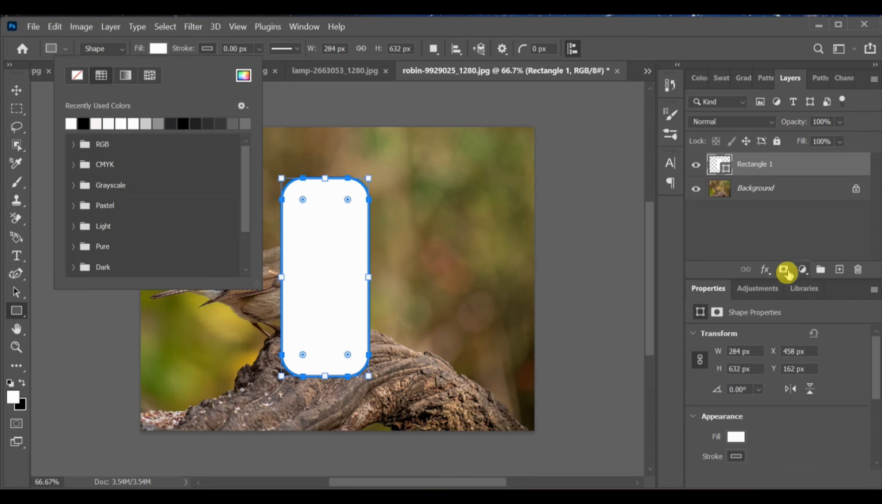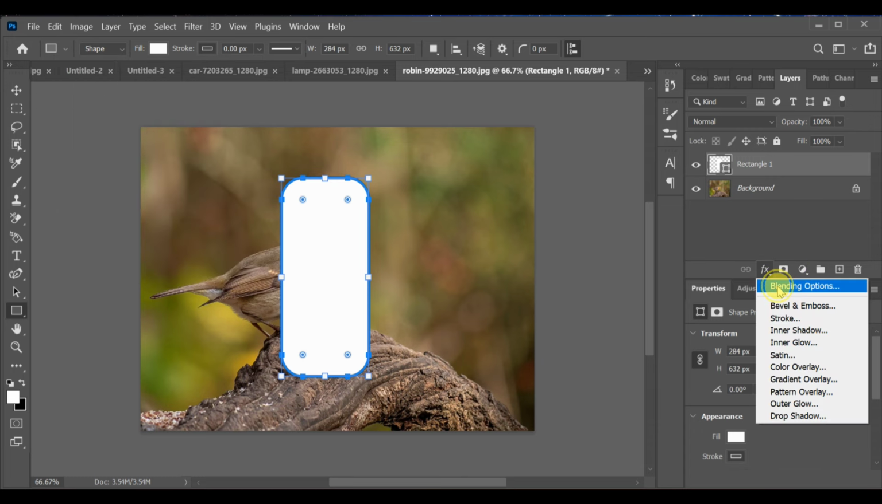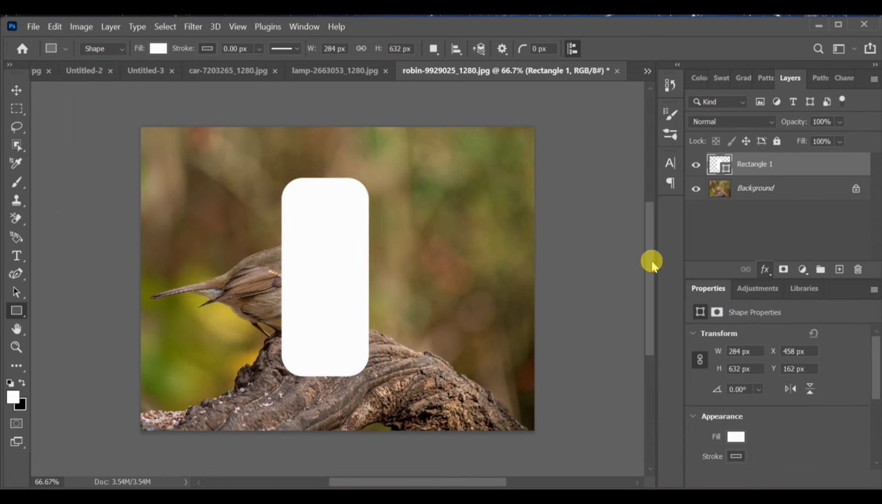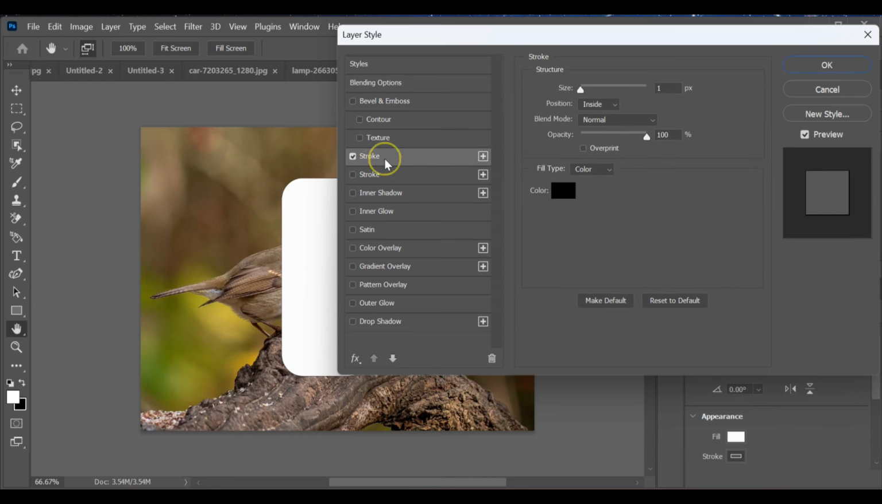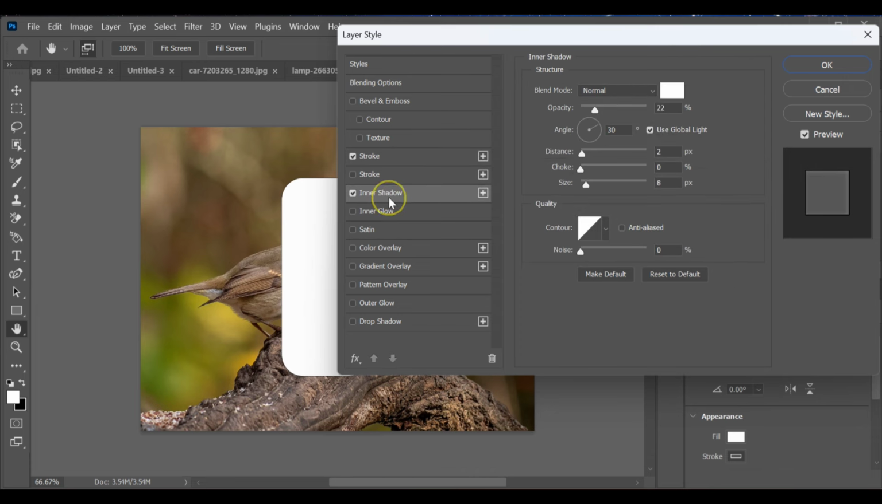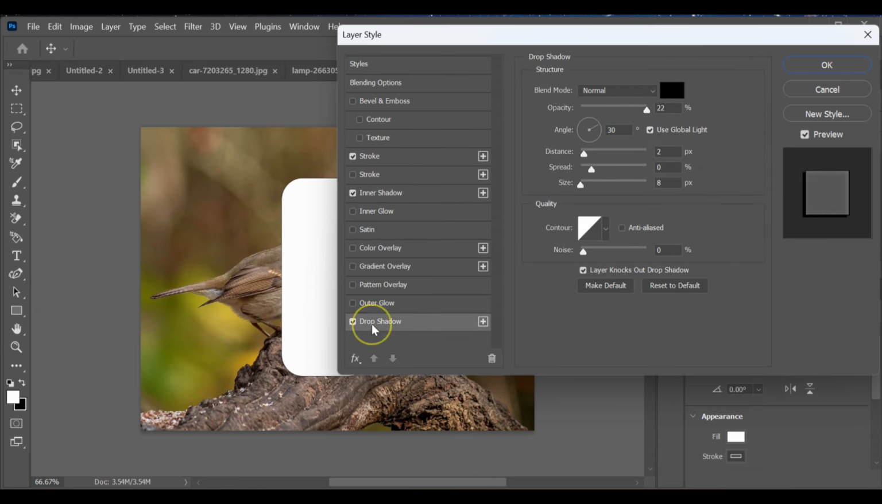Now, open the blending options and note these stroke settings. Then go to Inner Shadow, adjust the settings to give it a soft depth. After that, go to Drop Shadow and note those settings as well.